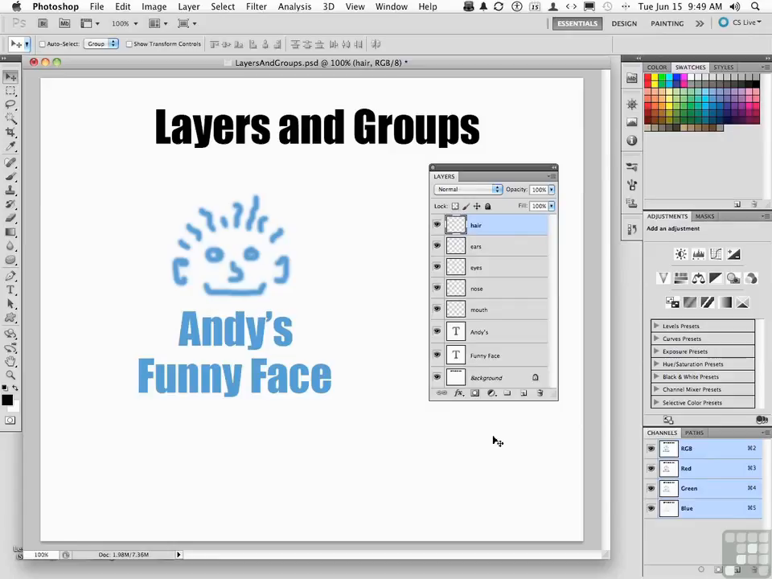Let's talk about layers and let's talk about groups. It doesn't take long in a Photoshop project to get complicated. Lots of layers is what I'm talking about. This one really isn't that complicated. However, I have separated each part of that funny face into a separate layer, and I have text in two different layers. I work on documents that can be hundreds of layers.